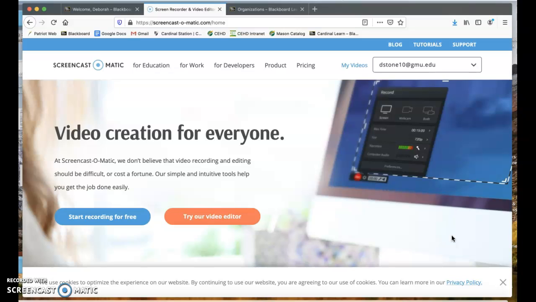So I encourage you to play around with Screencast-O-Matic. If you have not used any type of video tool before, Screencast-O-Matic is free and is pretty easy to use. When you log in and you're ready to start a video, you click that you're ready to start recording, and you can't see it on my screen, but there is a box all the way around my screen, and I can adjust the size of the box and capture what I want on my screen to be part of this video.